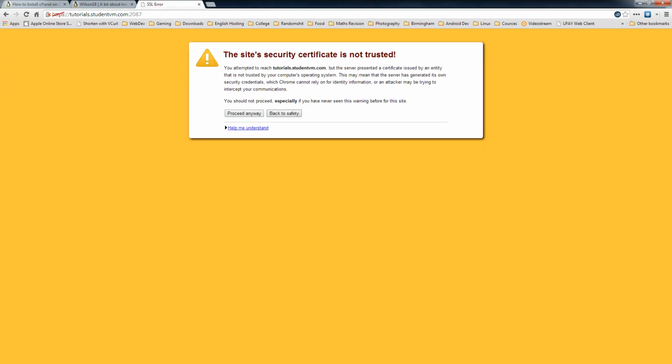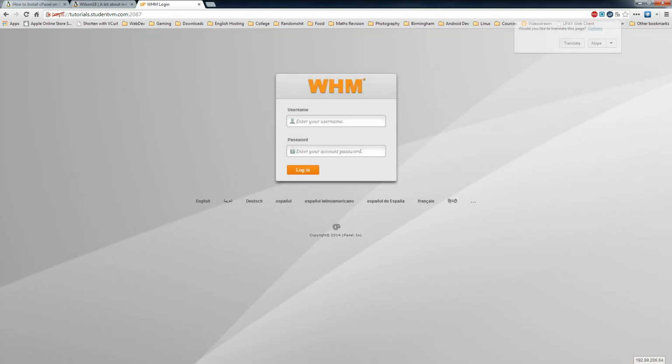So I've opened it up now, we can see that there is an SSL issue, and that's just because you go on the SSL port which doesn't have a certificate, so don't worry about that. You can't really set one up without going through this procedure anyway. So if you click proceed anyway, and then we should be able to log in using our root account. So root, and then our password.